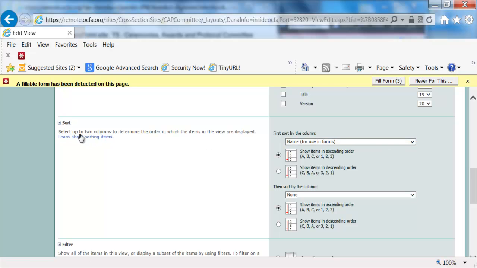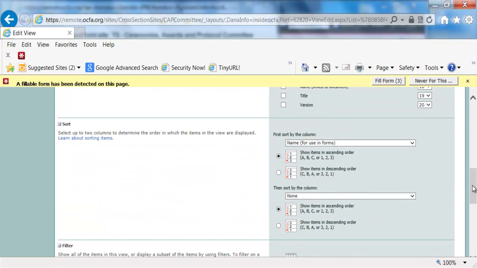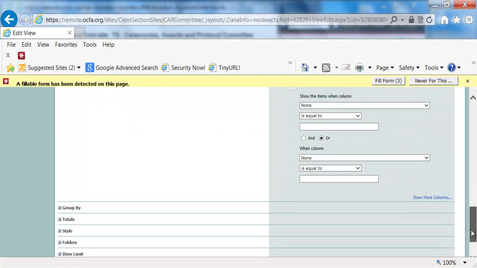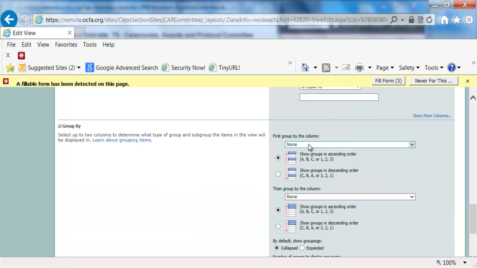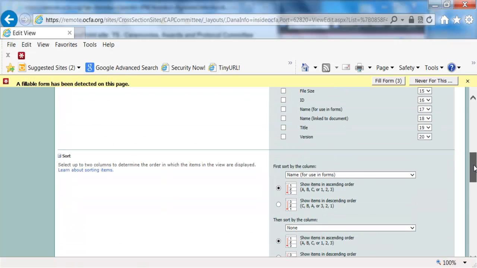I can get into this sort. You can come in here and sort these, if you're filling up this library with lots of documents and you want to sort by the year, the type of document or anything, you can do that too. I'll get to that later. But I can also group by any of the columns I create here. I can group by the column that I created, and I can filter, and I can sort by any of the information that I add to these columns.